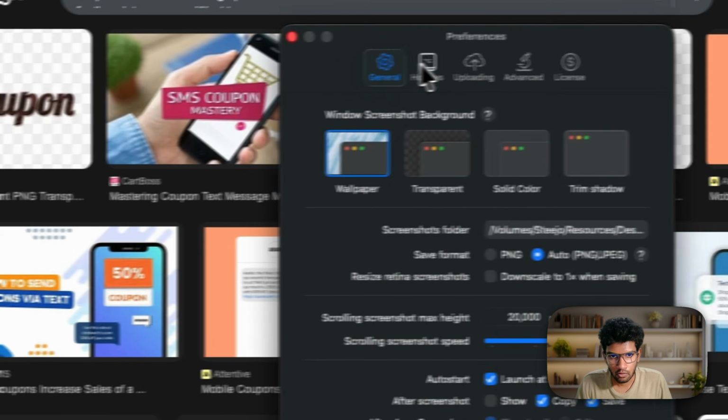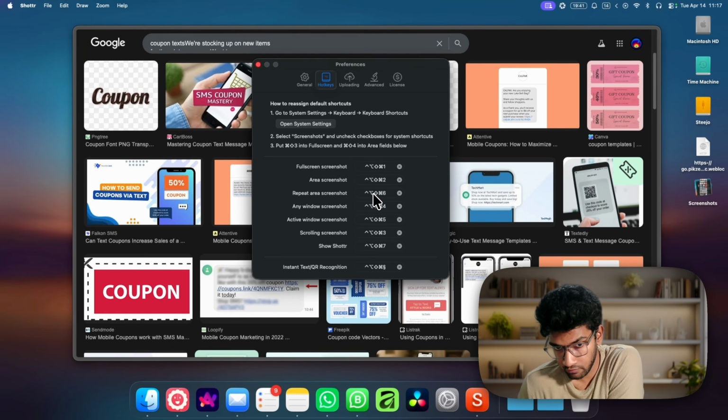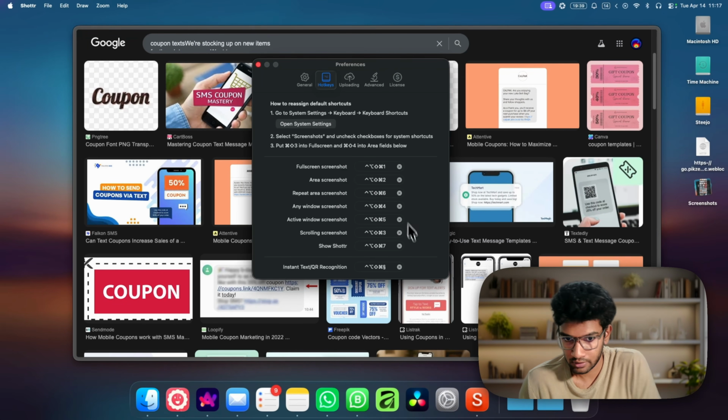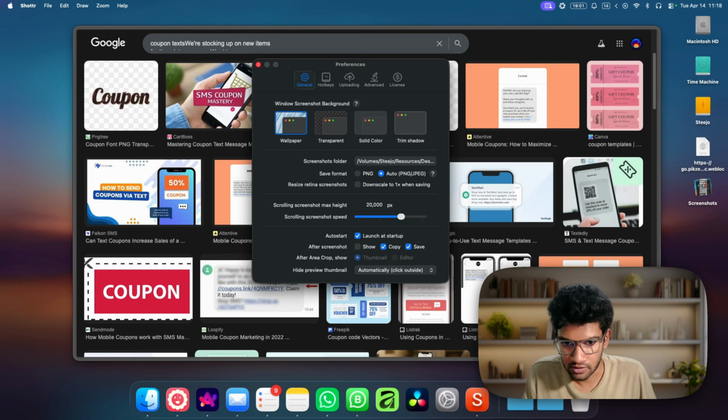That's really helpful. Shottr also allows you to take area screenshots, repeated area screenshots, any window screenshot, active window screenshot, and many more. So Shottr is a free app and it has many other customizable features available on it, and these are the current settings that I'm using right now.